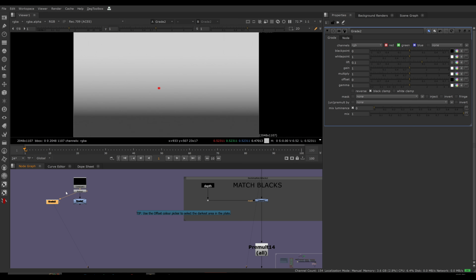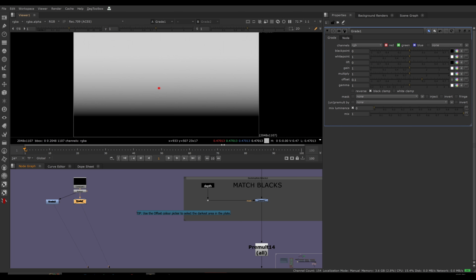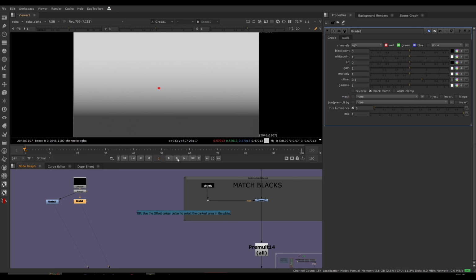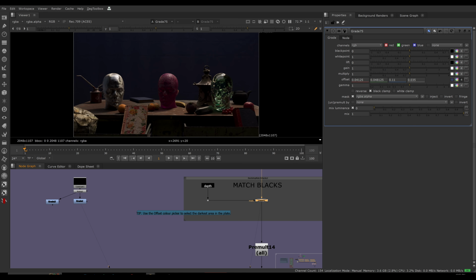Okay, so let's have a look. So we're going from 47 to 52. Well, actually, if I look over here, we're going from 47 to 57. So you can see this is not being affected quite as much as with the offset. So that's all nice and good, I think.